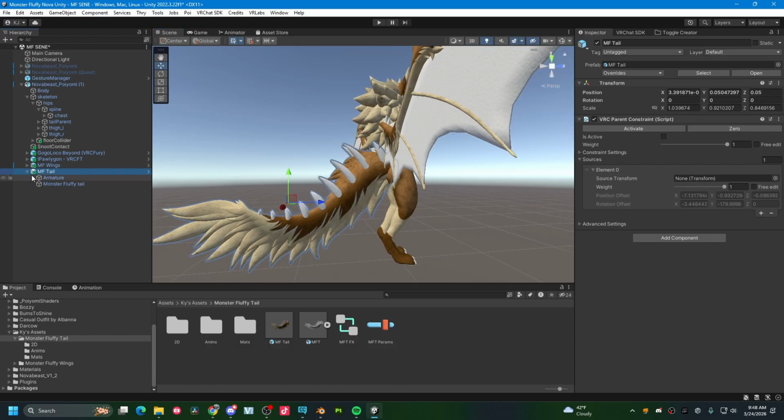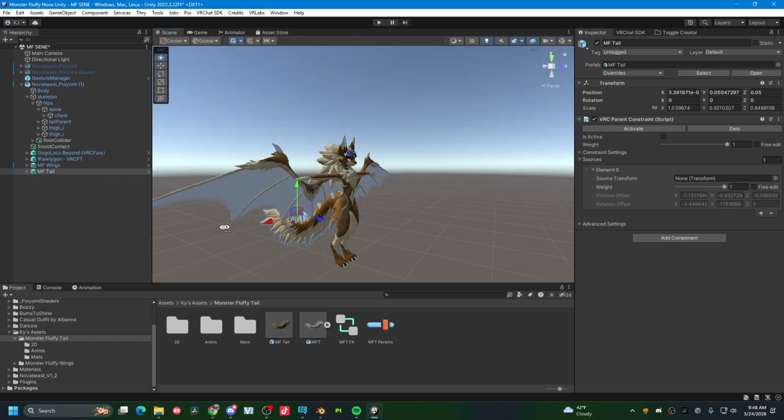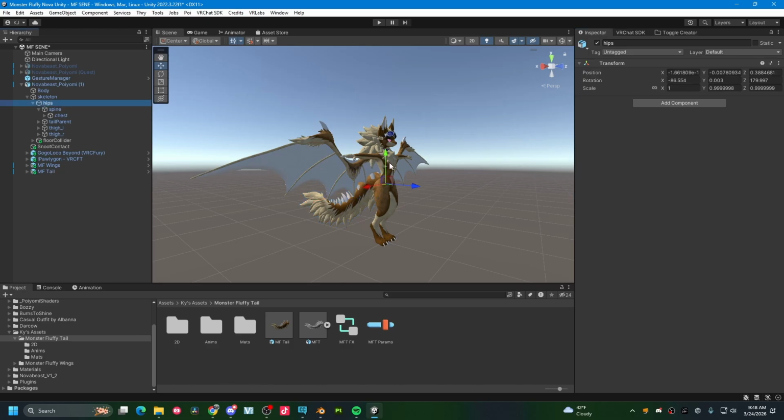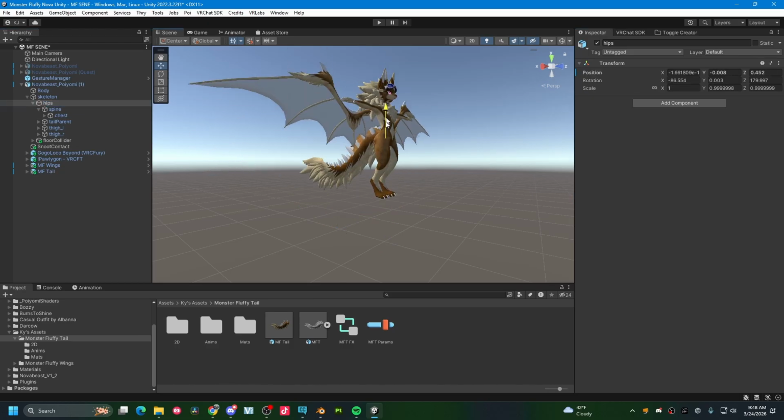And there's nothing you have to do with the armature here, so leave that alone. But instead of putting the chest in here or the spine or anything, we are going to drag and drop the hips in here because that is the bone you want it to be connected to. And click activate. Good job. Now it should be connected to the hips. Look at that! It's connected to the hips.